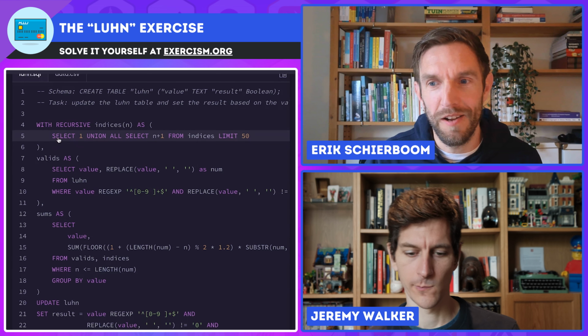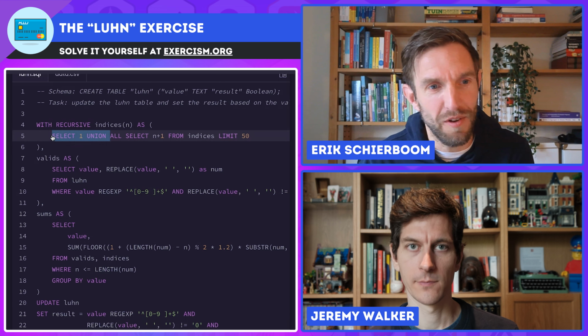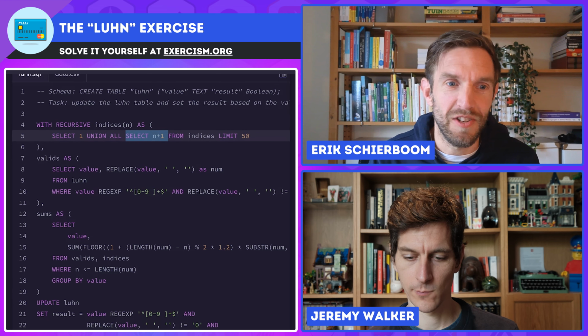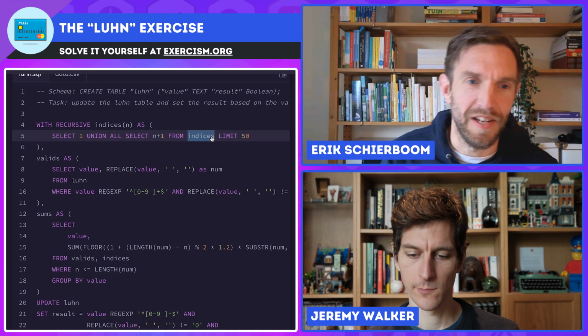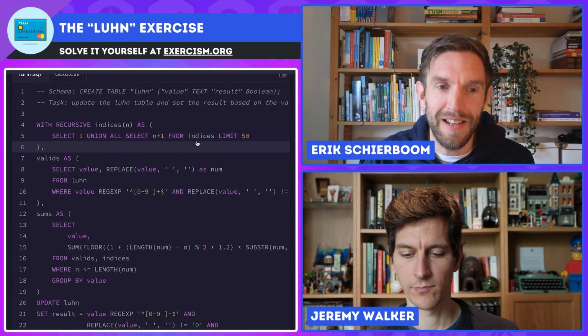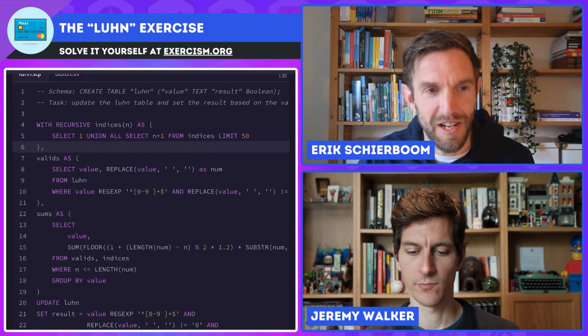Then we're union all. So means combining the result of that with calling ourselves again. So we say select n plus 1 from indices. So then you get 2. And then the next time it will be a recursive call again. So you do 2 plus 1, etc., etc.